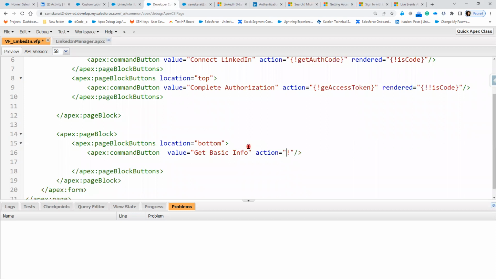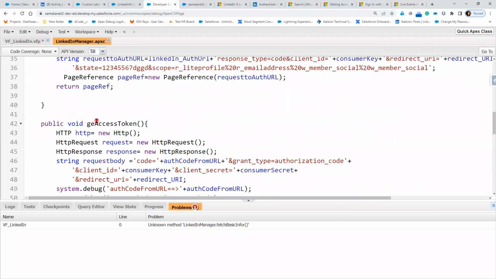Curly braces, exclamation, and the method name is fetchBasicInfo. Right, so I'm going to get the basic information. Just like that, from LinkedIn, I'm going to receive the information on the Salesforce side. Now let's implement the method.